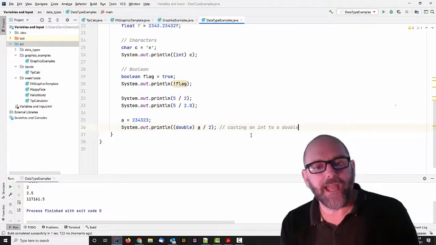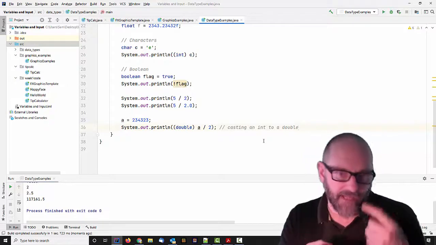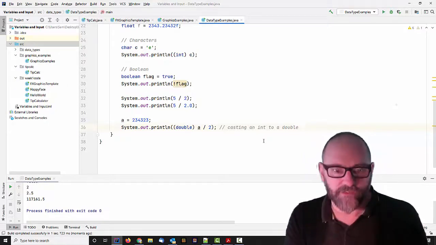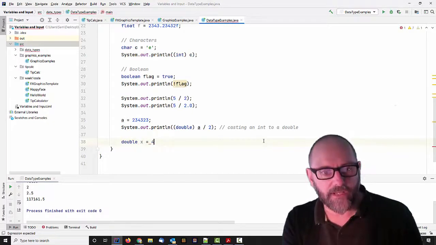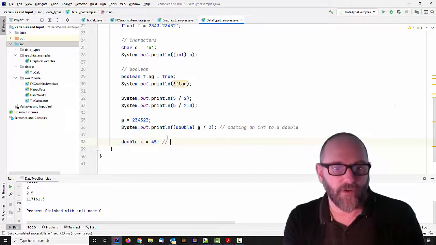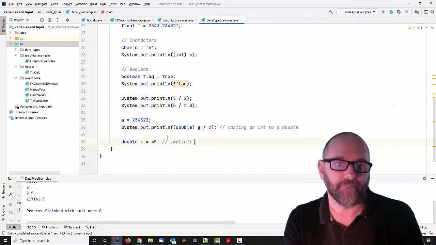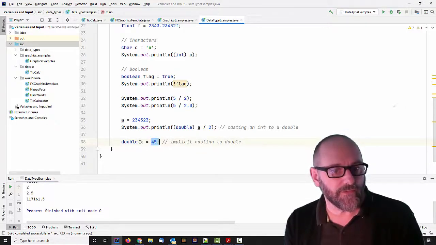And there's a lot of casting that goes on behind the scenes. There's a lot of what's called implicit casting. So conversions that the system does for you. If I have a double variable called x and I set it to 45, well, I'm trying to assign an integer to a double, but that's okay. So this is implicitly cast. It converts this integer to a double and stores it in x.